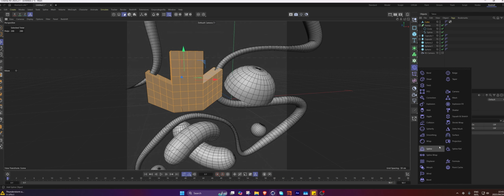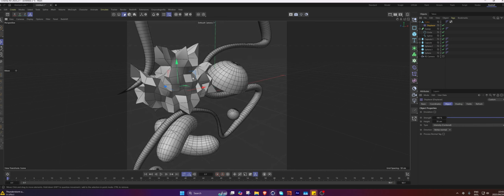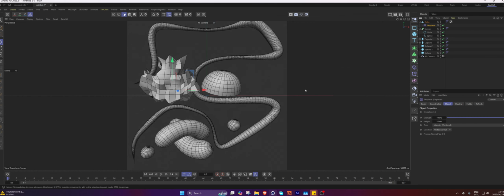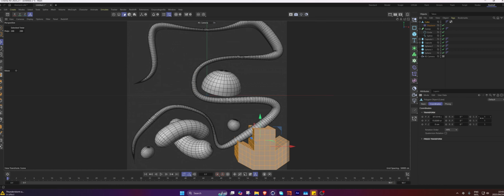Cool, and then let's take this, put it into a displacer. And in our displacer, let's select a noise. Cool. And let's just increase this a bit. Yeah, something like that looks kind of cool. Yeah, let's go back into our camera. Let's put our cube over here, and let's decrease the size to like 0.7, just so it fits into this little space over there.